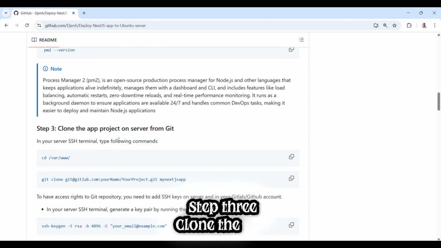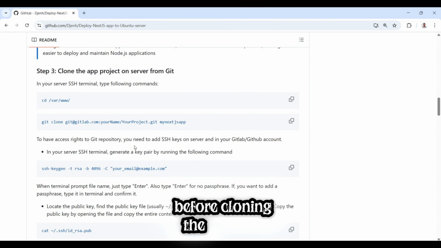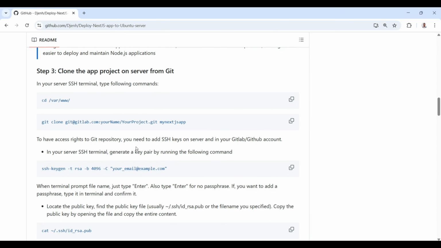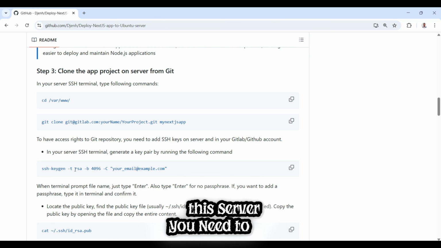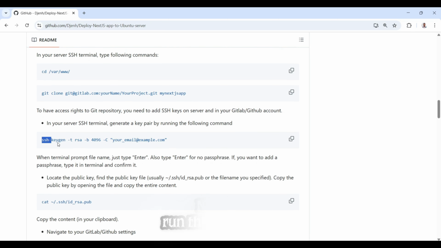Step 3. Clone the app project on server. Before cloning the project, if it is the first time you are accessing your GitHub account from this server, you need to add an SSH key to your GitHub account. So to do that, we need to run this command here.